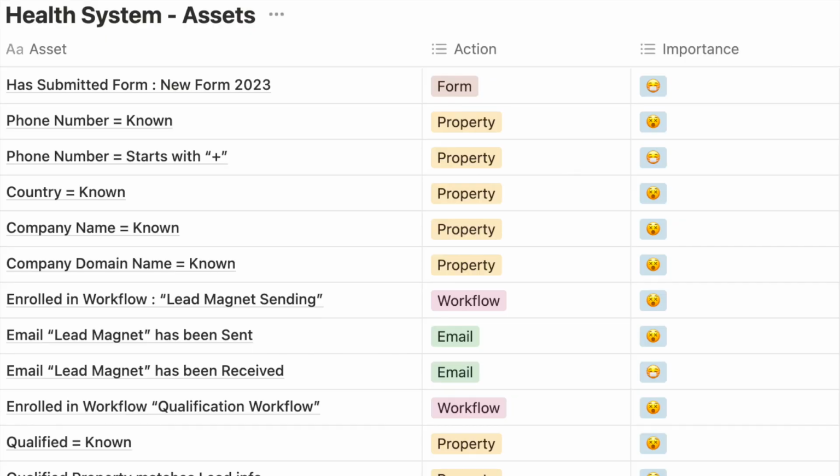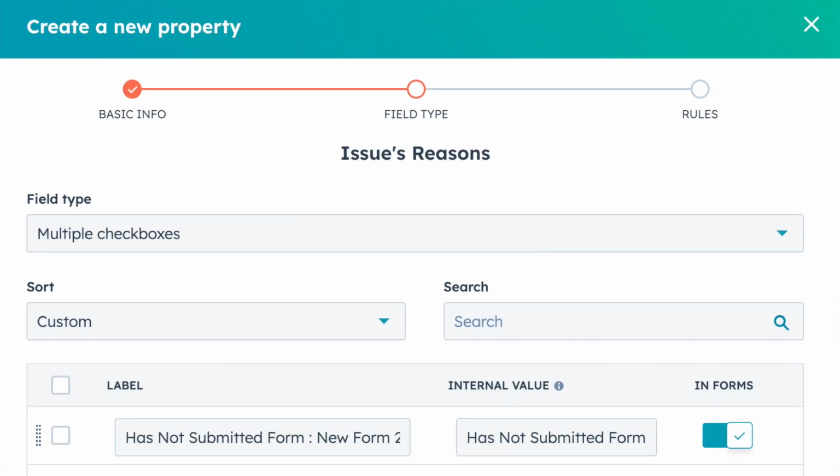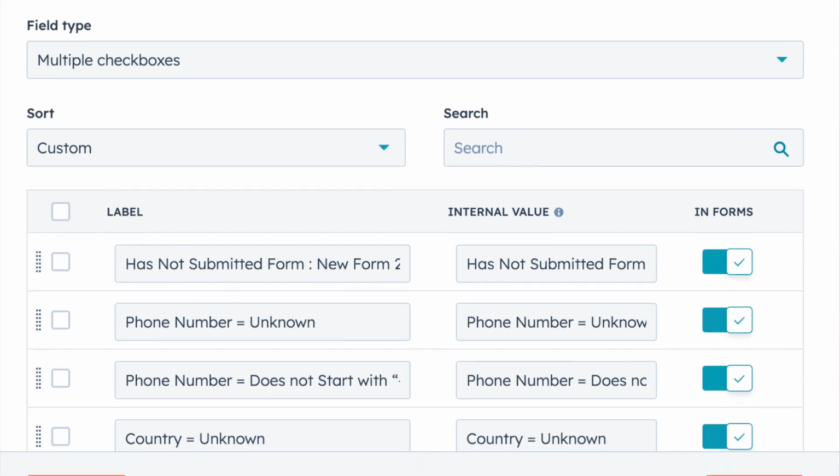The second property, I called it issues reason, and it's also a multiple checkbox type property. This property aims to identify the cause of the bad health of a lead. As I mentioned before, every step of your lead journey, every action, will be linked to a specific error. You need to list all these errors and put them as a value in this property. So for instance, if we take our first example, "has submitted the form 2023," the error corresponding to this action will be "has not submitted the form 2023." You just need to do that for every single step and create the value of the property corresponding to each step. And you will end up with a property looking like this.